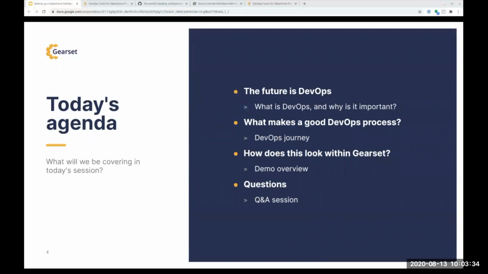So today we're going to be covering what is DevOps and why is it important. We're then going to be looking at where you're currently at with your DevOps journey and how we can take that to the next level. And then finally, we're going to run through a live demo to see how this looks within Gearset. And for any of you that like a bit of a challenge, we've got something special planned for the end as well.